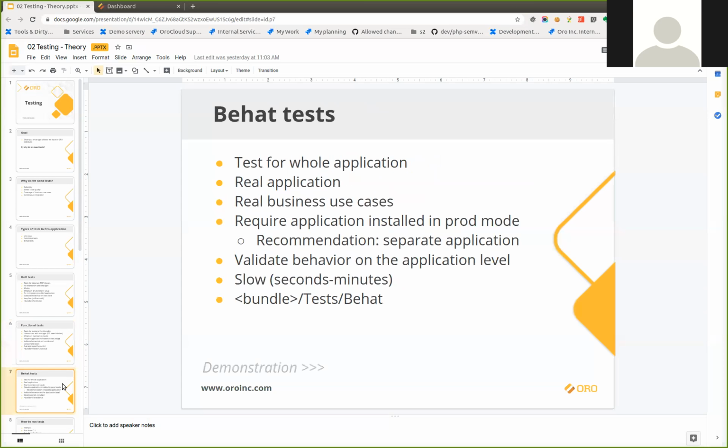And the Behat test, I really recommend, if you cannot spend a lot of time on testing, you should at least start from them because they are quite easy to write right now, because you will have a lot of steps defined for them and they test the real application. So if something happens in the normal user scenarios, you will know thanks to the Behat test. So they test the whole application.